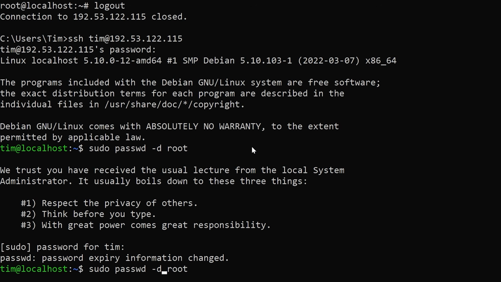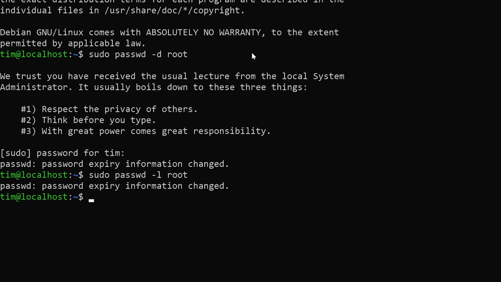Now we also can lock the password. We can do one or the other, or we can do both, which is what I'm going to do right here. So sudo passwd -l root, this simply locks it. So we've now deleted it and then locked the password, and now you cannot sign in as root.